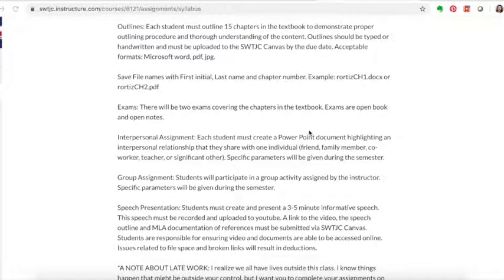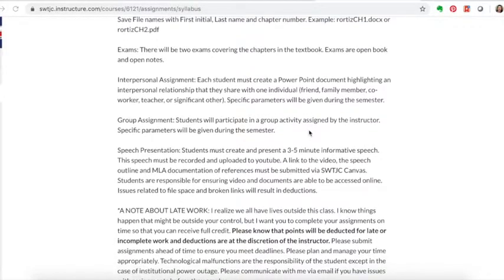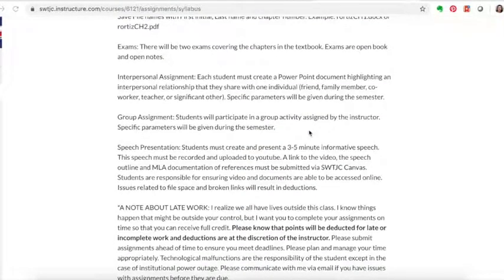We have 2 exams, a midterm and a final, and they're going to be open book and open notes, and I'll have dates for those later on in the semester. Like I said, this introduction course has 3 major assignments. One is the interpersonal assignment, where you're going to create a PowerPoint document highlighting an interpersonal relationship that you share, and I'll give you the specific parameters when we get to that point. I don't want to overwhelm you right now.